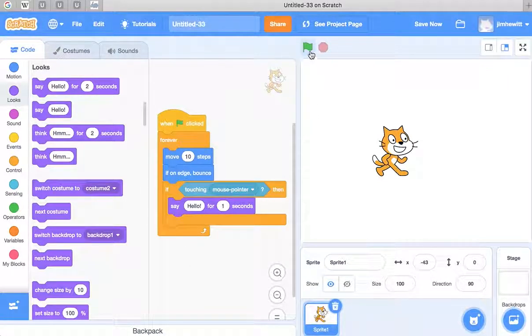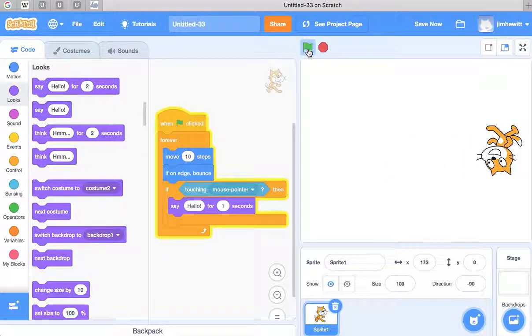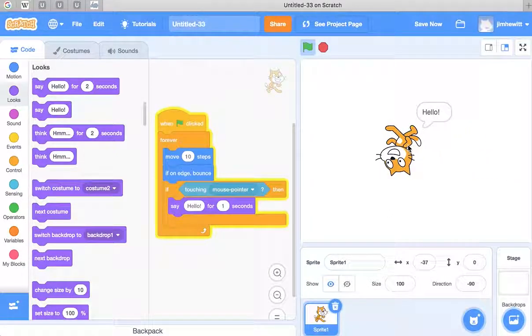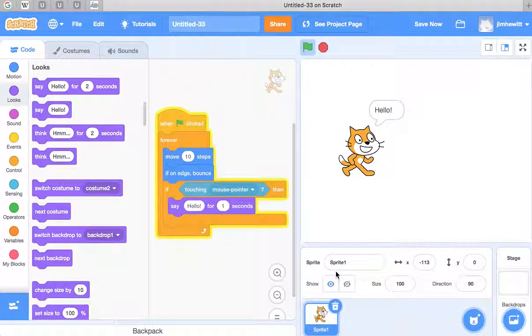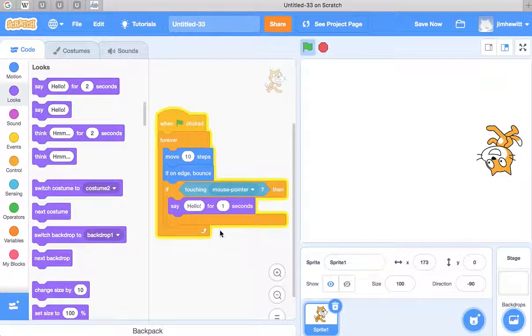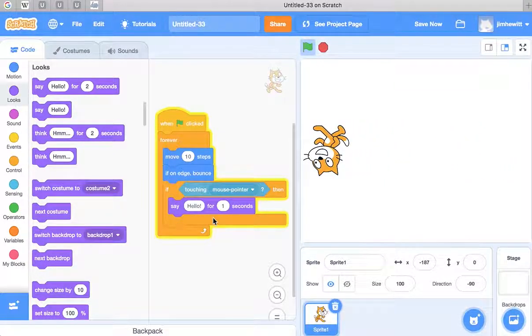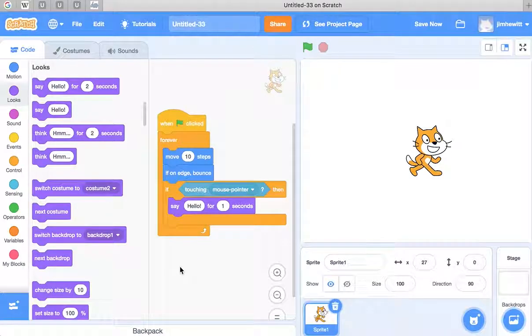Let's try it out. So the cat's going back and forth. This hello statement is not being executed. But once this mouse touches the cat, it says hello, waits a second, and then it moves on and keeps going, again back into the forever loop. And again, I'll do it one more time. Hello, and there it goes. So that's a conditional right there. I'll just stop the cat.